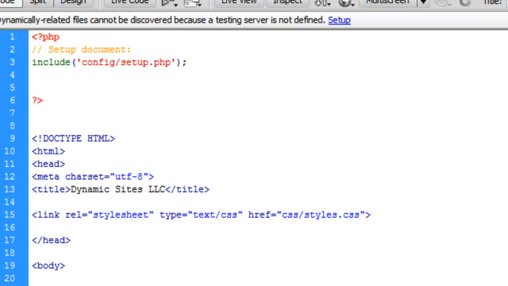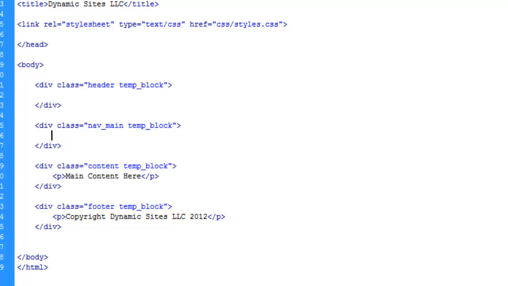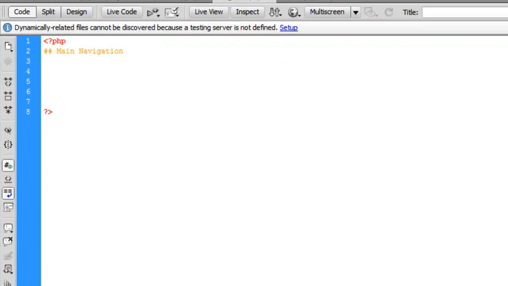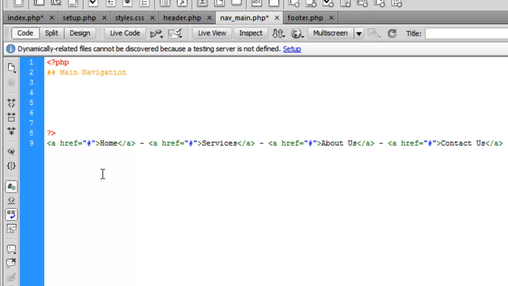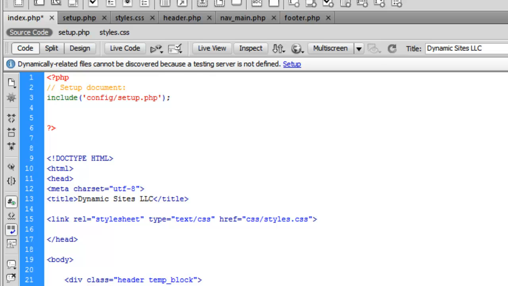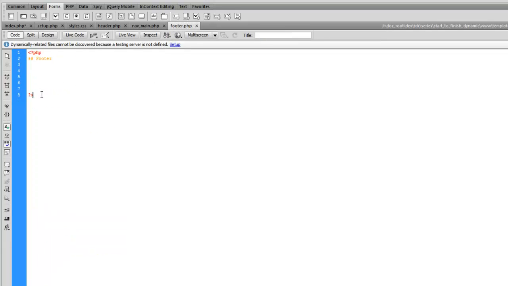Alright, and then we're going to do the same with the main nav. So we want to get all of our links, not the div. Control X, enter, Control V for paste, save that. And if you didn't guess it already, we're going to do the same with the footer. Control X, enter, Control V, save.